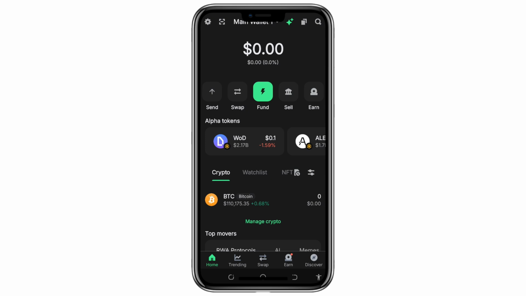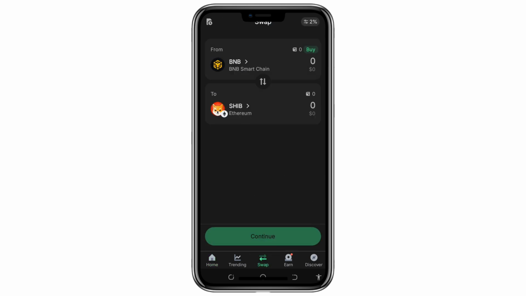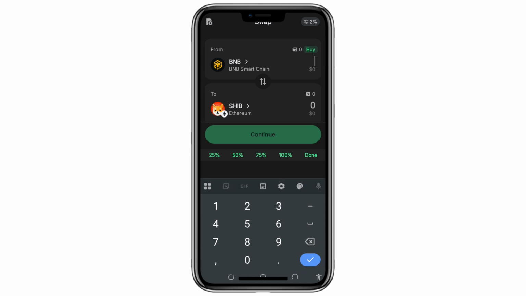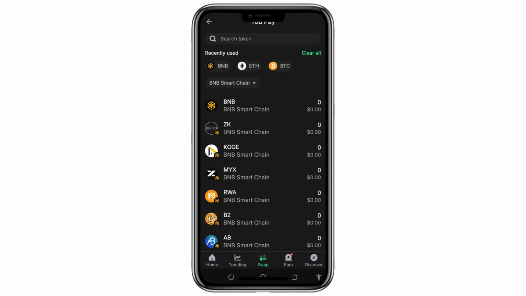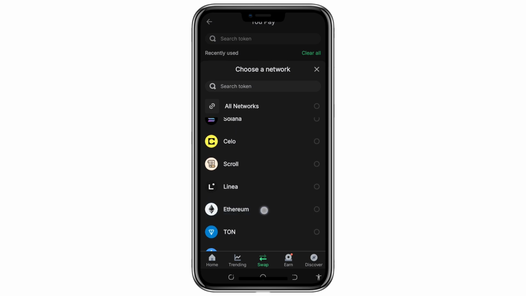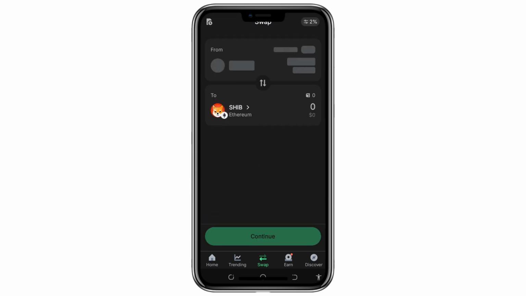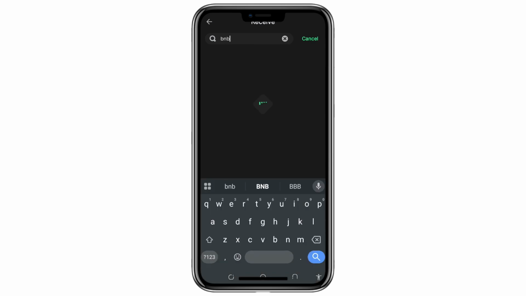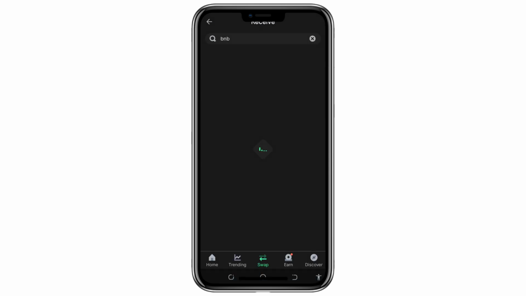On the main screen, tap the Swap button at the bottom of the app. From the menu, choose Swap. A new window will appear with two fields. In the top field, select Ethereum as the token you want to swap from. In the bottom field, select BNB as the token you want to swap to.